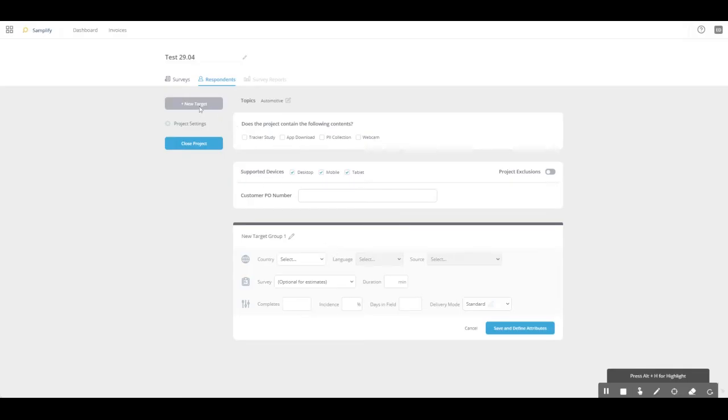Once we've clicked the New Target button, we get to choose the basic settings for our target group. The first one is a name. By default, it will always be New Target Group 1.